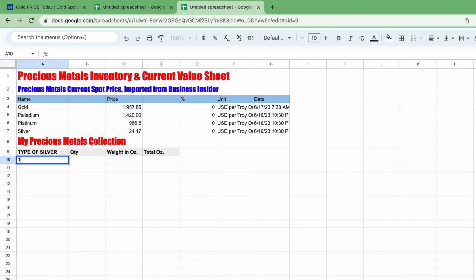So a type of silver, they might have a 10-ounce silver bar. And let's say they have two. And maybe we know that weight in ounces is 10. I'm not saying that 2 times 10 is 10. No, 2 times 10 is 20, but we're going to save the math for a little while later. But let's say I have two of these. One 10-ounce silver bar is 10 ounces, and we'll do the math in a minute.